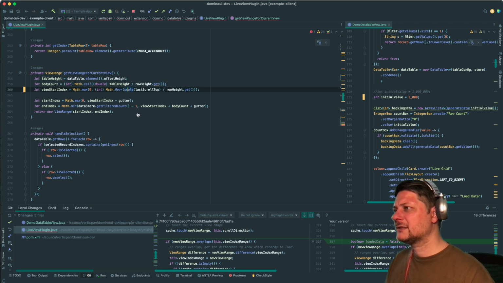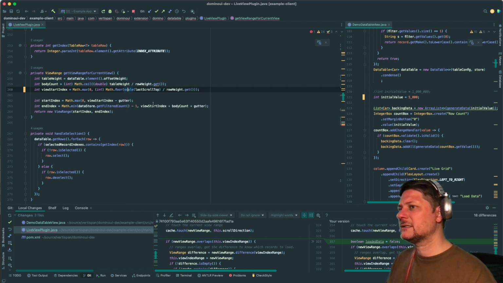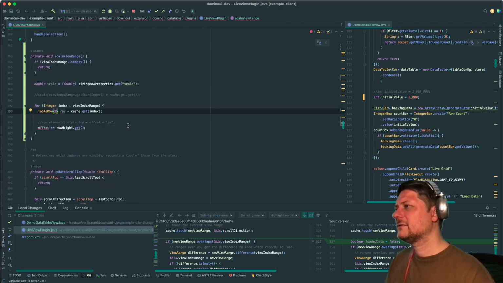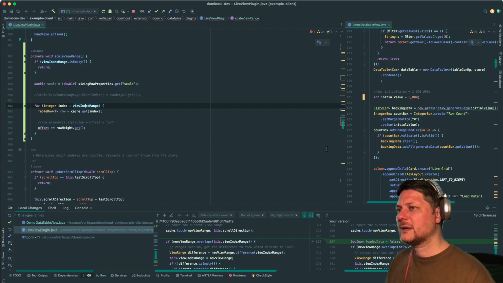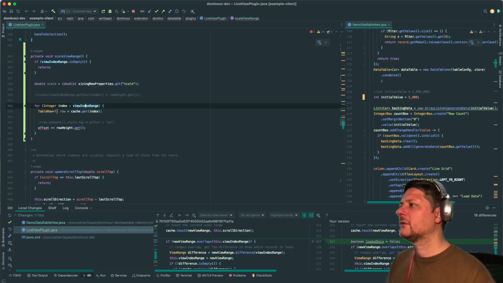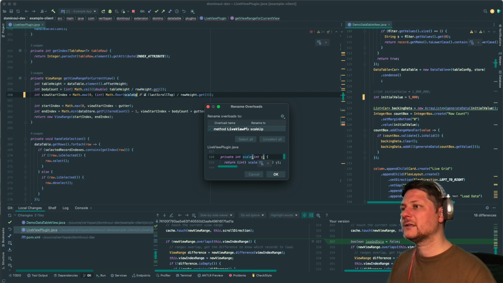So then this makes sense. So it scales from physical to virtual, divided by that to figure out what the view index is. So then down here, we have the opposite direction. So I need to scale up versus scale down, right? So I'm gonna call this one scale up.